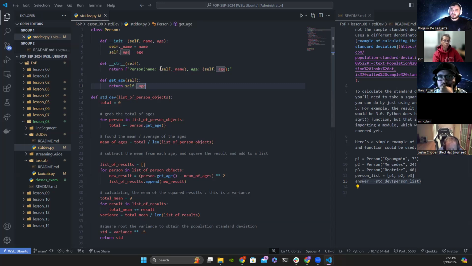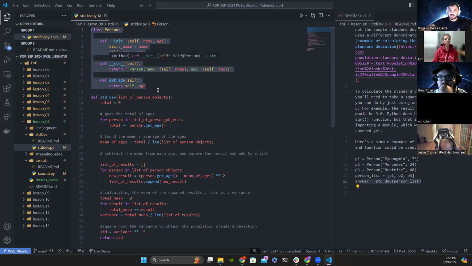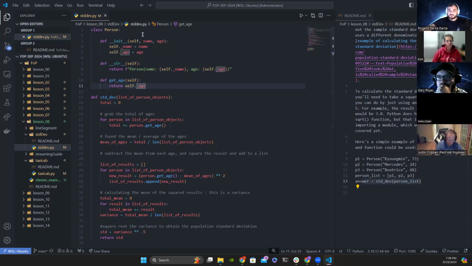Obviously you can't go to a different file and then just type in person and try to instantiate the class if you don't have access to the class, right? If you don't have access to the instructions of how to create that person, then it won't work. So you have to import the class so you can use it.